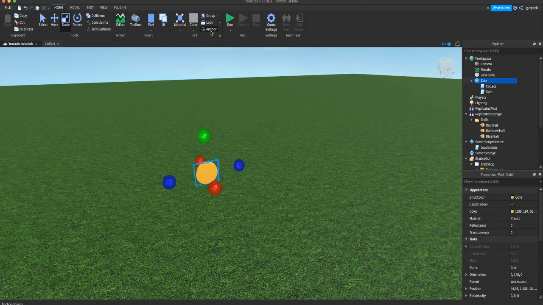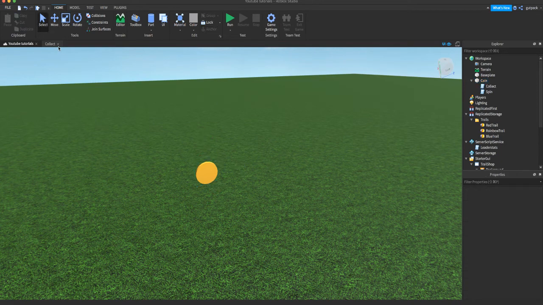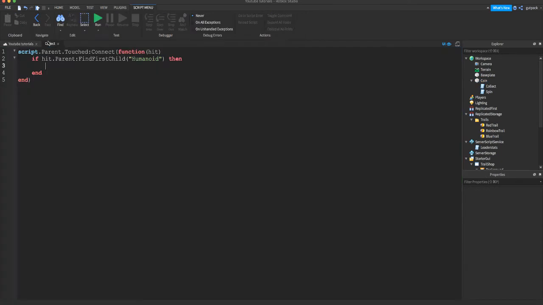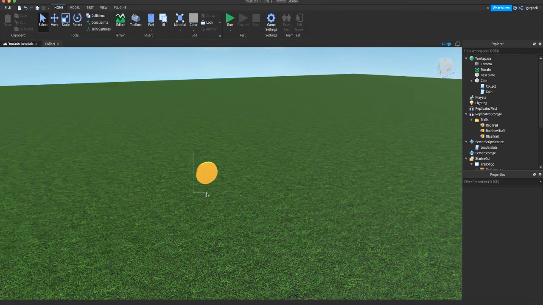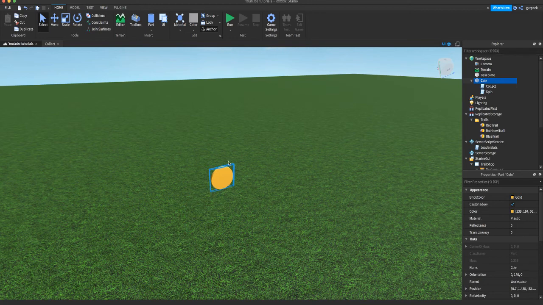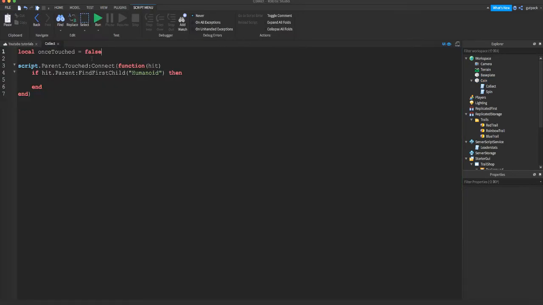Let me just actually, no. Alright, so I'm gonna make a variable above this: local onceTouched = false. So this will just check if the player has touched the coin already, so it won't give more than what you're supposed to earn. Like this is worth 1, pretty much. I'm just gonna make it so it's equal to 1. But if you wanted to give more, I'll show you how to do that in a little bit.